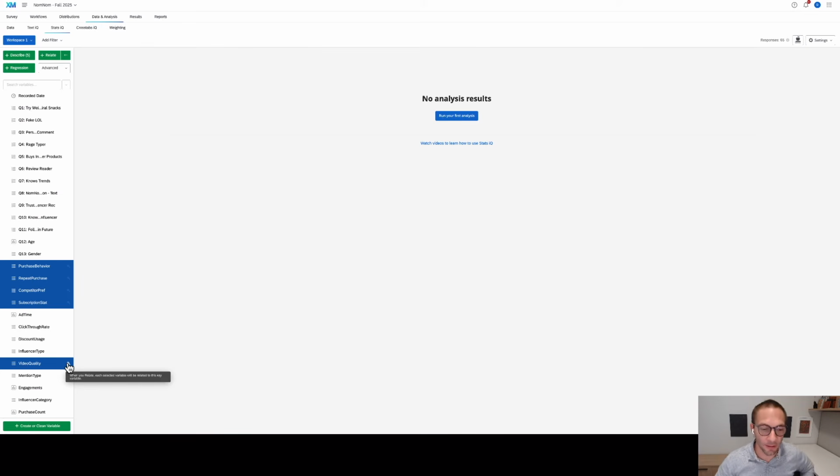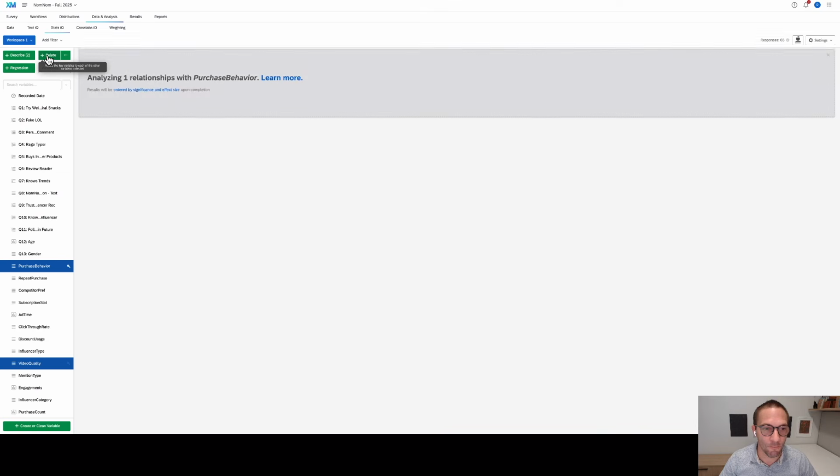By default, Stats IQ is going to say that this key is for your output. If I ever wanted to change that, I could click this button, and it would change the key to be your input. All right. So let's go back to this original question. For this original question, we were saying purchase behavior would be our output in that case. So I put the key there. Let's just run it based on those default settings. So I'm going to click relate.